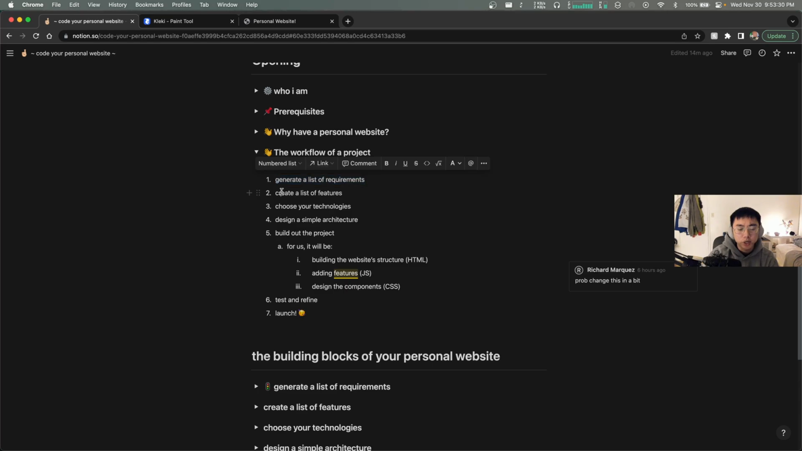Then you want to create a list of features based off of those requirements. Since it's just a portfolio website, it's very straightforward. You just want to have a home section, an about section, definitely a project section where you can see a list of projects, and maybe a contact section.